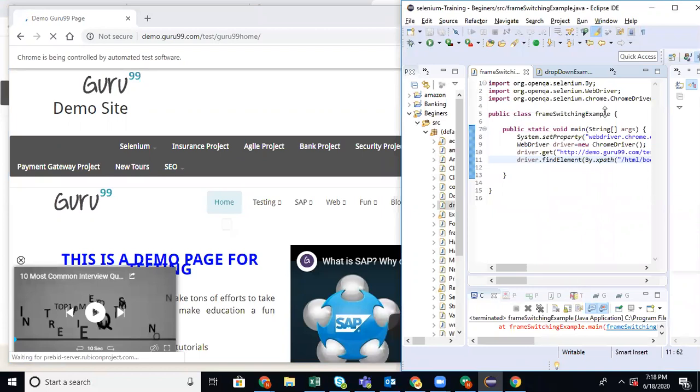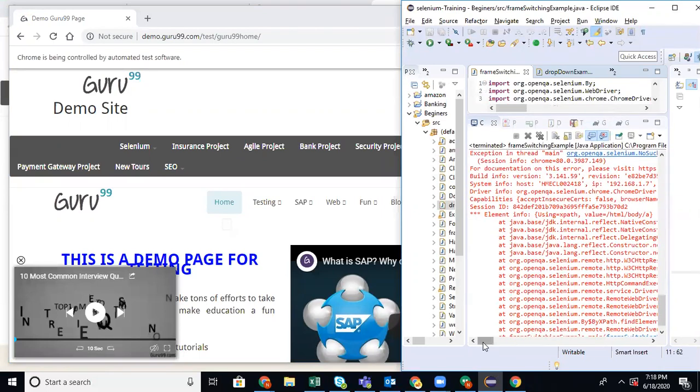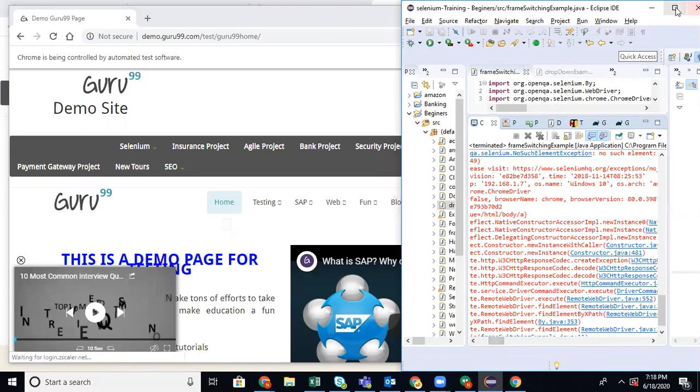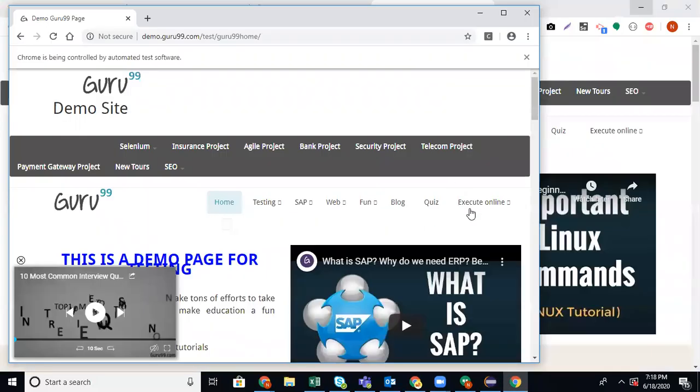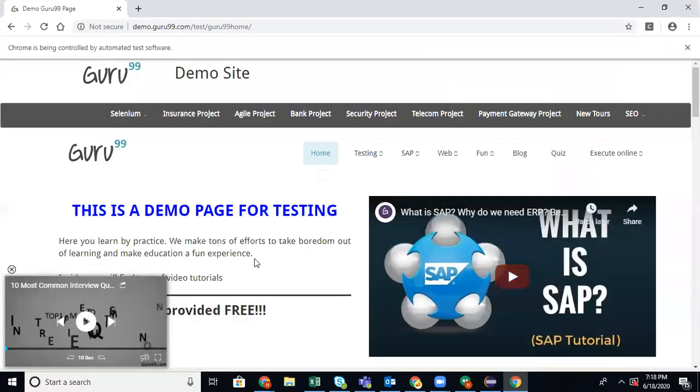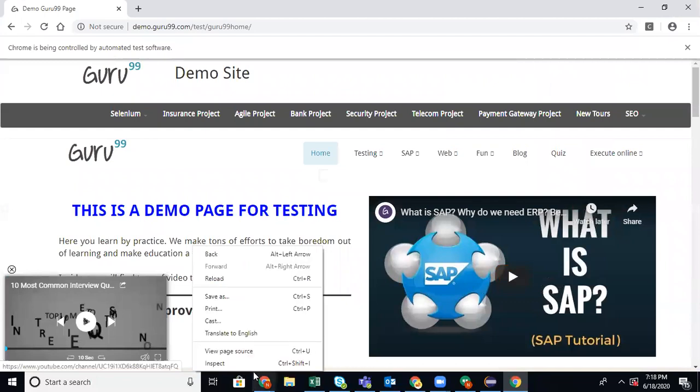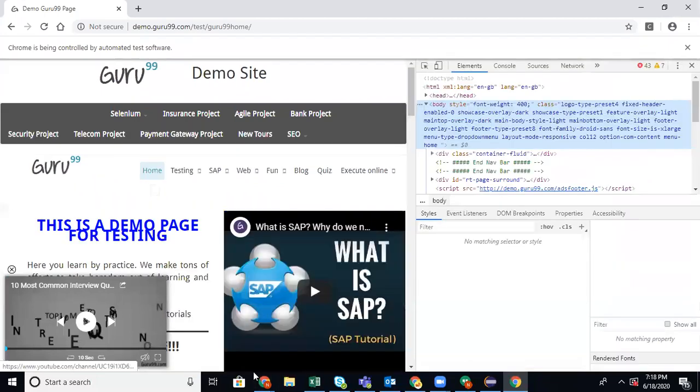You can see there is an error message popping up. The error message is that the element is not found. Even though it is in this page, it shows as not found. Now let's inspect it. Why is it not found?